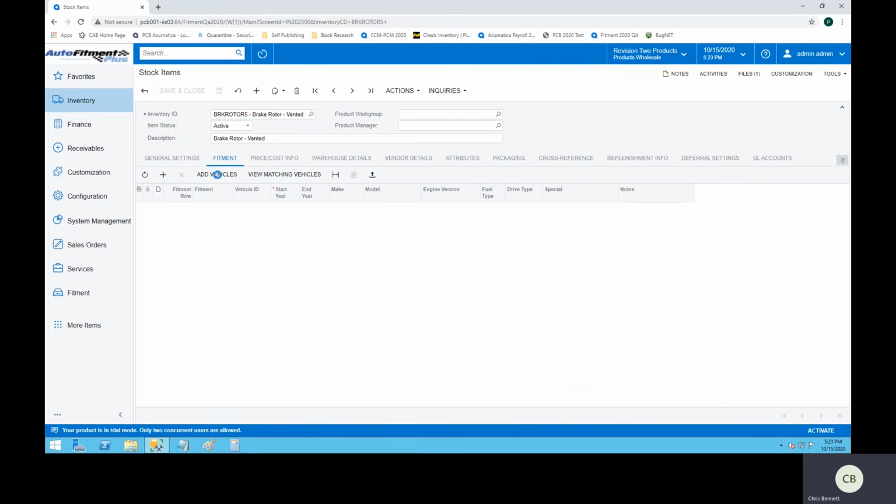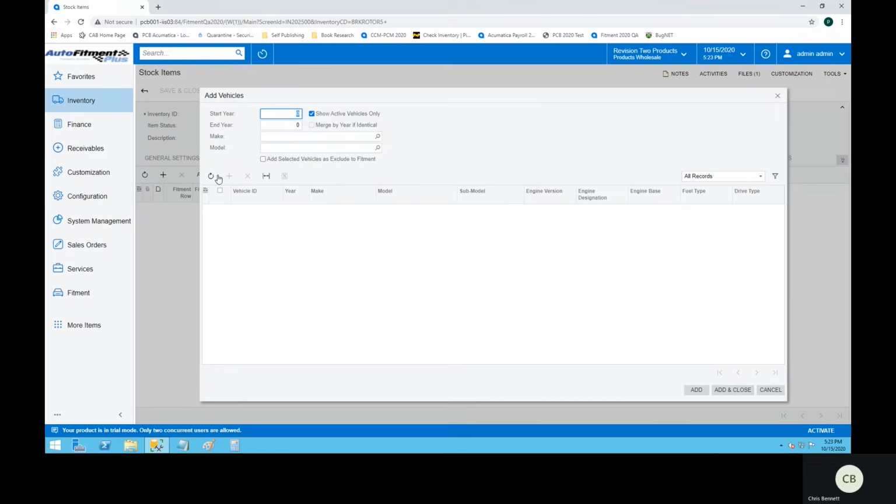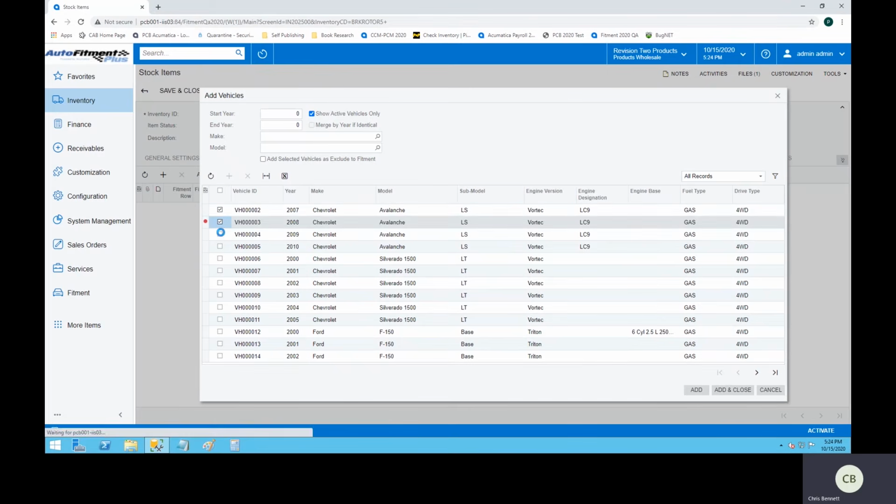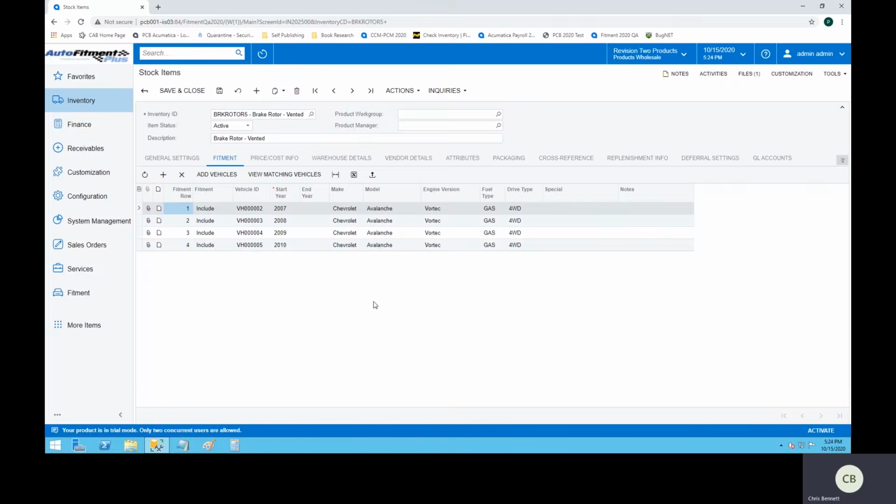You can click on this Add Vehicles button, and that will show the complete list. And when you have the subscription data, this will be everything. As you can see, I've just got a few different kinds of vehicles. But this checkbox over the side lets you choose the vehicles that this part will fit. So I'm going to pick this Chevy Avalanche, and I'll click Add and Close. And you can see that it added those specific ones.